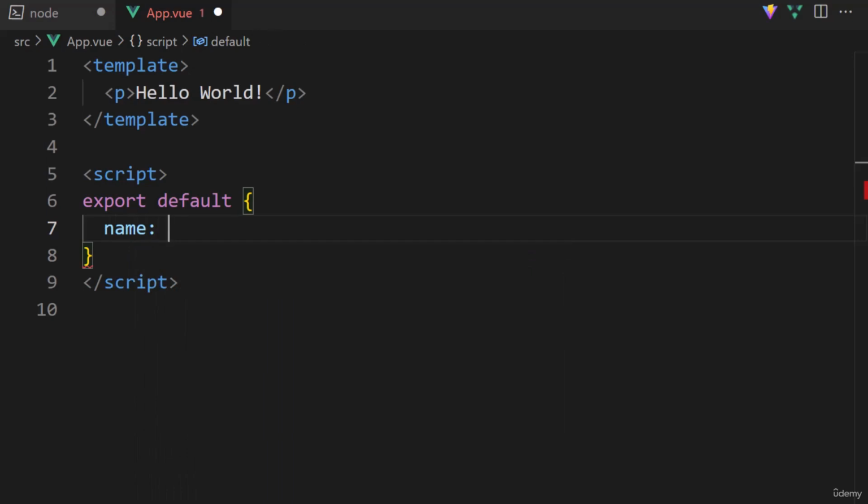The name property isn't required, but it can be useful for debugging. The Vue developer tools will use this property for the name of the component. Sometimes Vue will display components as anonymous when it doesn't know what name to give it. By assigning a name to your components, it'll become easier to identify them in the developer tools. We'll set the name option to app.